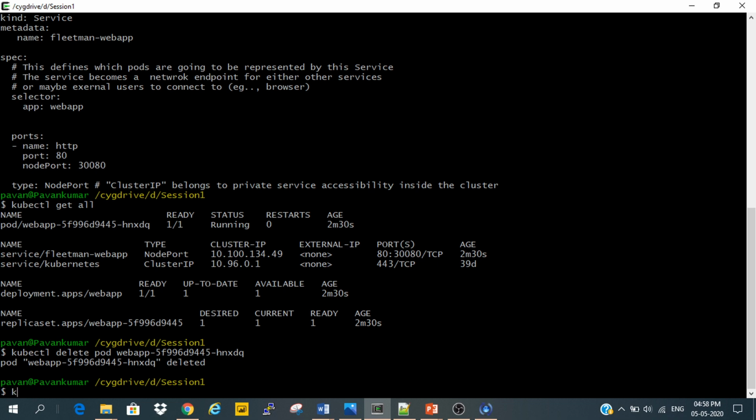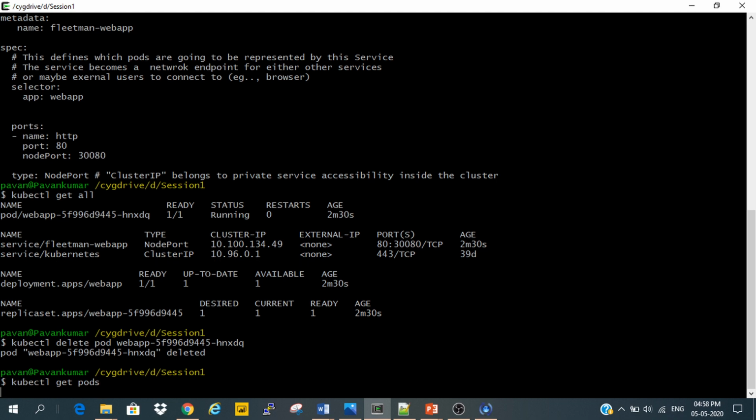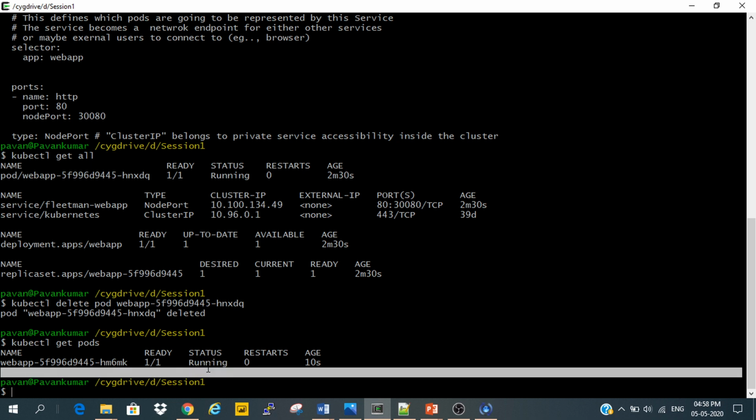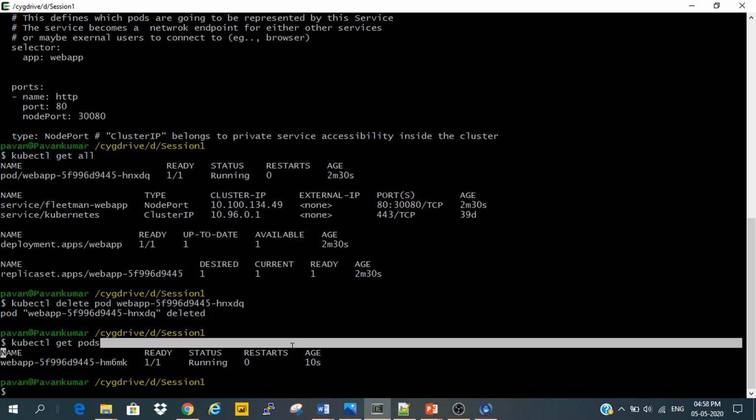Okay. Again, we can see kubectl get pods. See, again it's running. Please observe this ID, web app HNXDQ, here HM6MK. See, again running. That means what we said earlier, replicas. Always, if my web app is down, always maintain one application, always maintain one pod. Do you know what communication happens here? Let's discuss that as well.